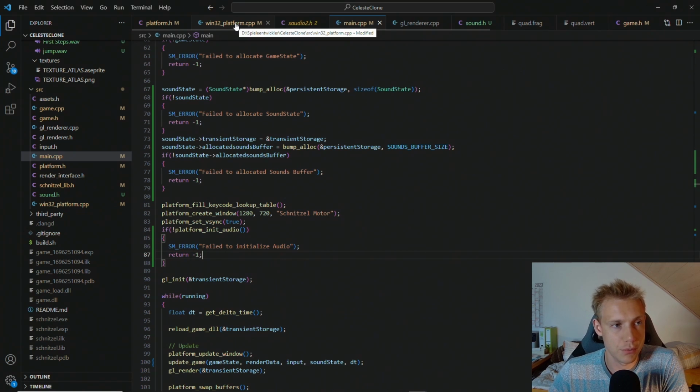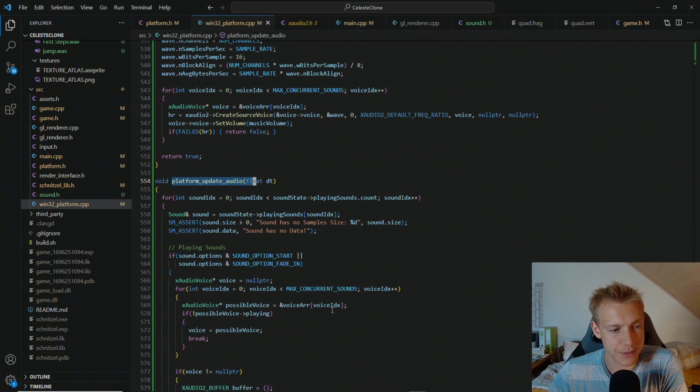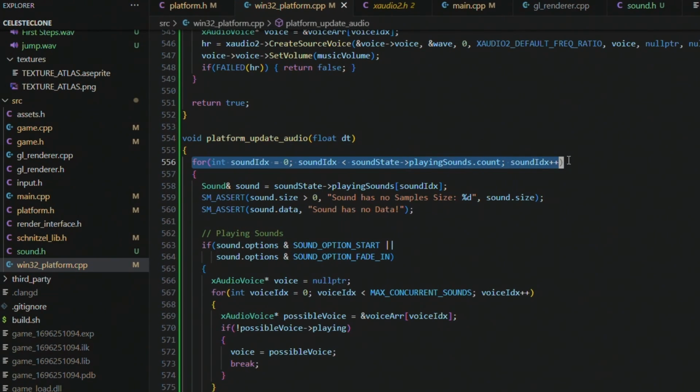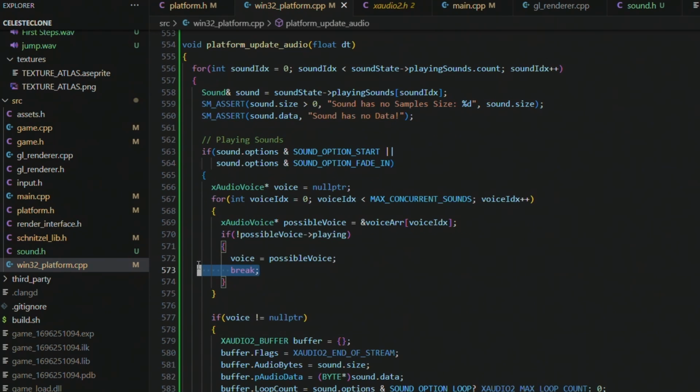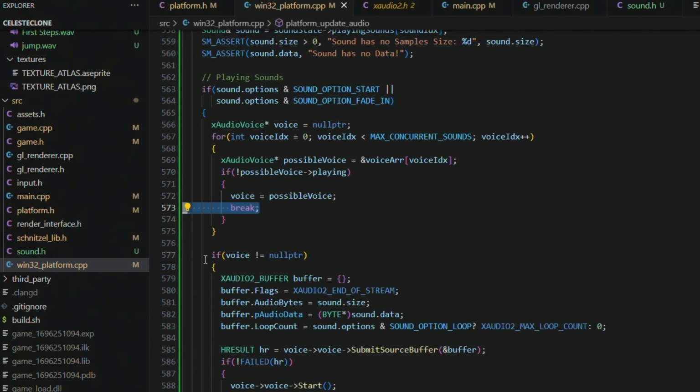Then we switch back to the Win32 platform layer, and this is the last function that we have to cover. It is a little big, but we can do it. We loop over all of the playing sounds. This is where the playing sounds come into play. We get ourselves the sound back. We make sure that we actually have size and data on the sound, and then we check the options. Are we starting or fading in the sound? If so, then we look for a voice that is not playing so that we can play the sound in that voice. And this is the voice array that we're talking about, the global. After we find a voice, we break out of this loop, and then below we just check, have we actually found a voice to play?